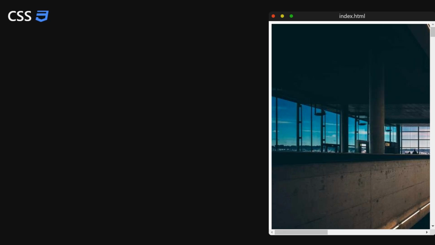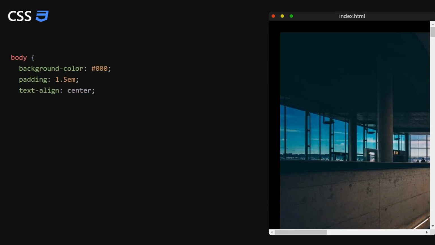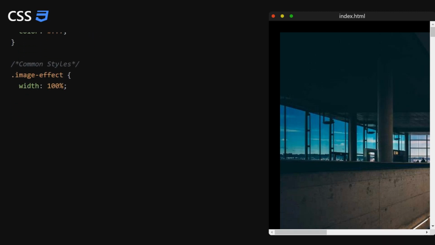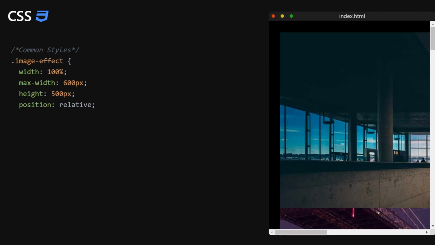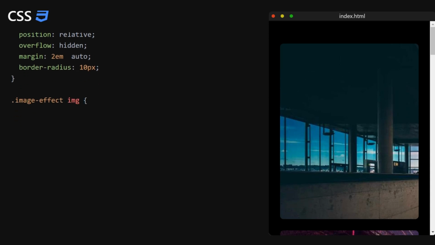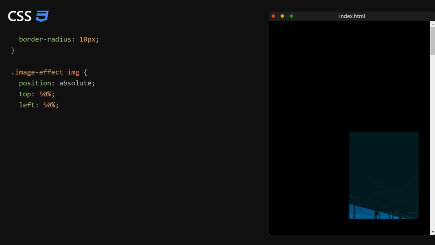In the CSS we start by creating a simple layout and writing all of the CSS styles that the images share. And after that we can start working on the individual effects for each image. So the images will be in the center of the image effect div and they will be layered one on top of the other.